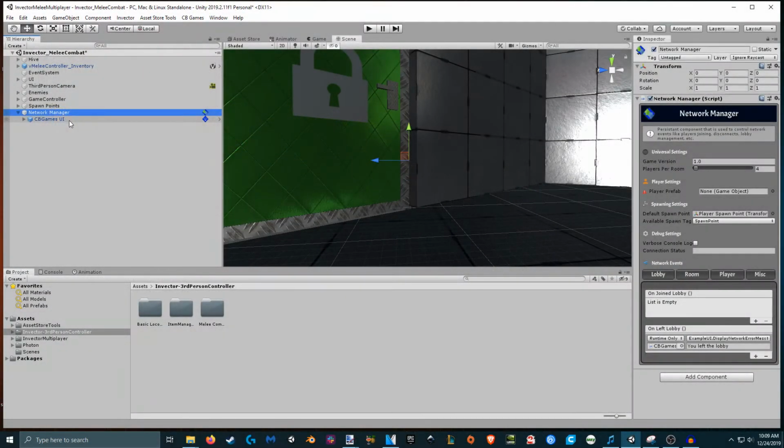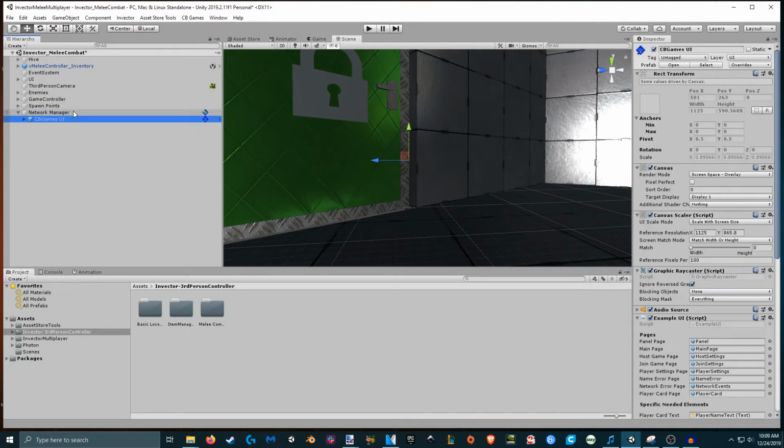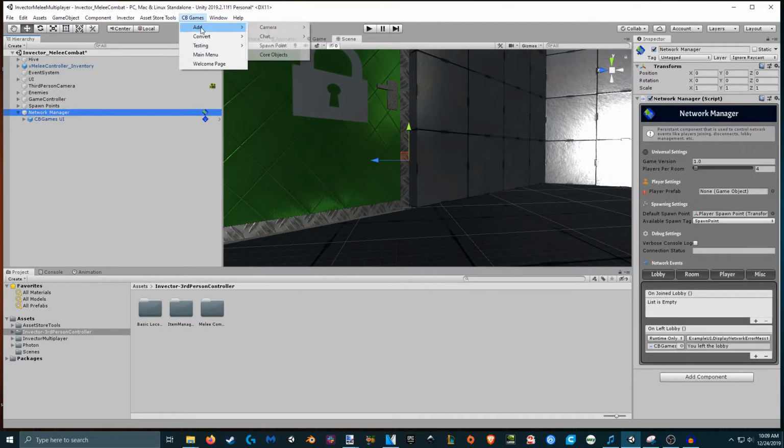Okay, so we have our network manager and our UI in the scene. UI in this particular case isn't needed for a chat box. We don't have to have that, but obviously you won't be able to join a game without some form of a UI. So I have that in there. So let's go ahead and go up to the Add menu, Chat, Text box.